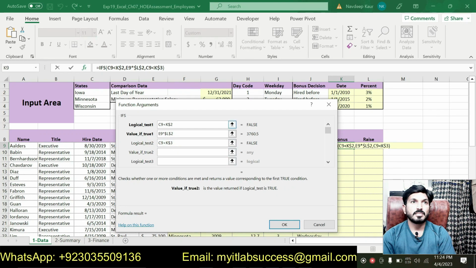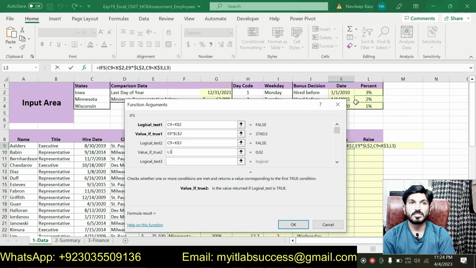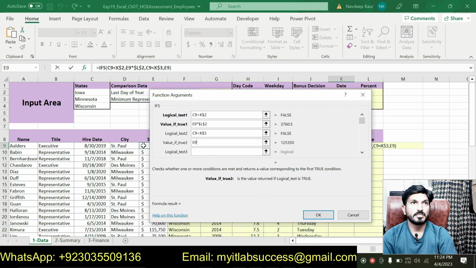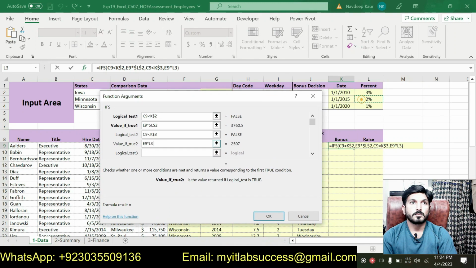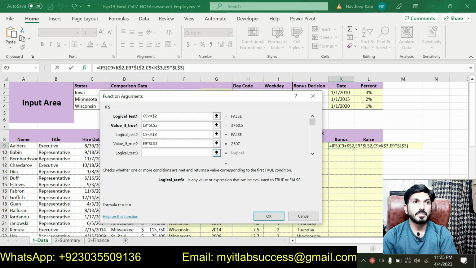So the result will be salary multiplied by 2% because it is mentioned in the instruction. And we will, so salary that is mentioned in cell E9 multiplied by 2%. And we will make it mixed references. So now we will move to the third logic test. That is, if the employee was hired before this date, the employee's salary is multiplied by 1%. So I will type the third logic test.